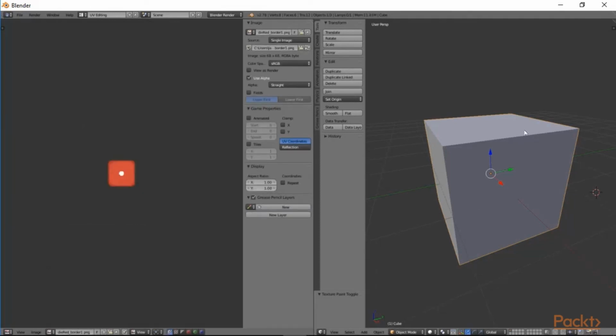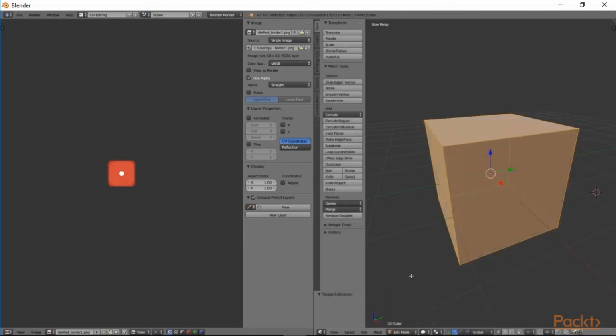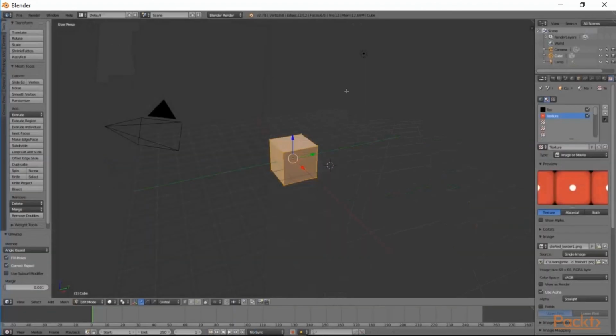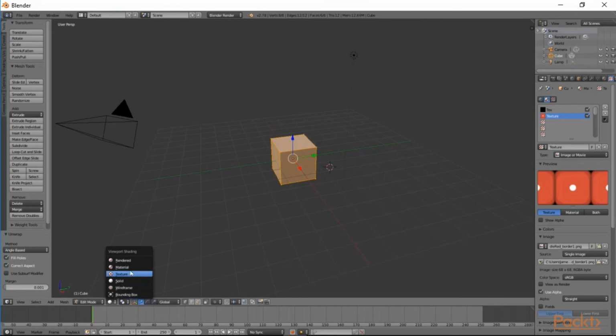Now on the right hand panel underneath, go ahead and click from object mode to edit mode. And from here, everything is selected. If it isn't, go ahead and press A. Then press U and unwrap. We can then go back to the original view. Then right here at the bottom, beside edit mode, click that and click texture. And there we go, we have our texture rendered on our cube.